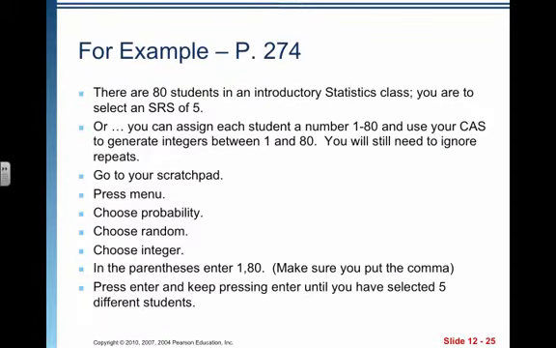Or you can assign each student a number 1 through 80 and use your CAS to generate integers between 1 and 80. You will still need to ignore repeats. So go ahead and grab your CAS, go to your scratch pad, press menu. This is related to probability, so you're going to choose probability. We want to produce a random integer, so we're going to choose random and then integer. In the parentheses, you're going to enter 1, 80. Make sure you put the comma. And then press enter and keep pressing enter until you've selected 5 different students.